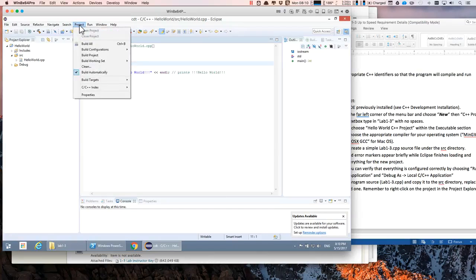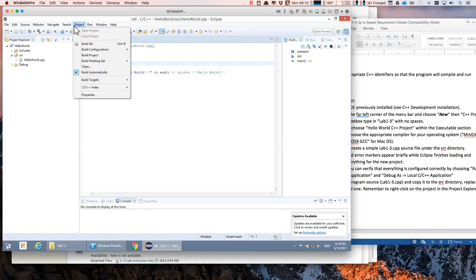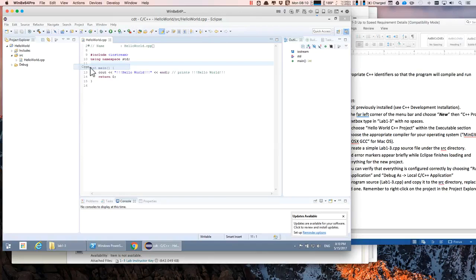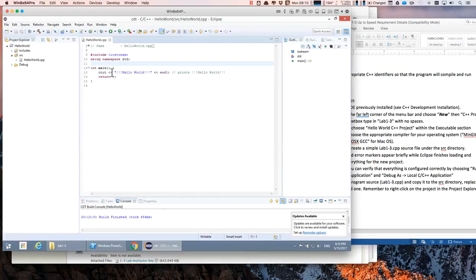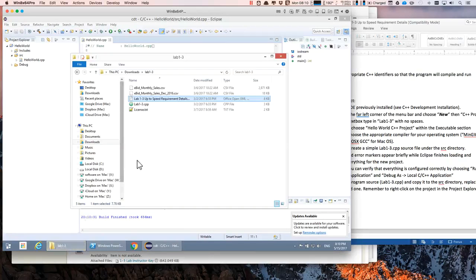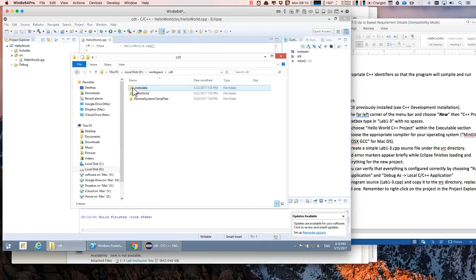So you'll find things like the project menu is where you go to do things to the project, not necessarily to individual source files, but to the project. So if I do a clean, that's going to erase everything, not the source code, but any compiled programs. One more thing I'll do is show you on disk where this is. Now I happen to put my workspace on the D drive. So if I come here, you can see Hello World.